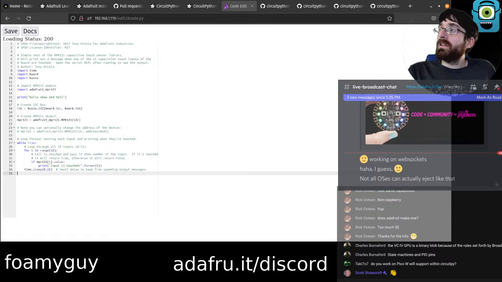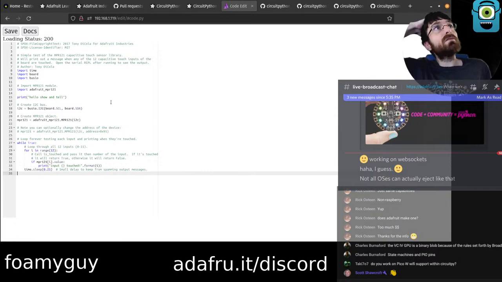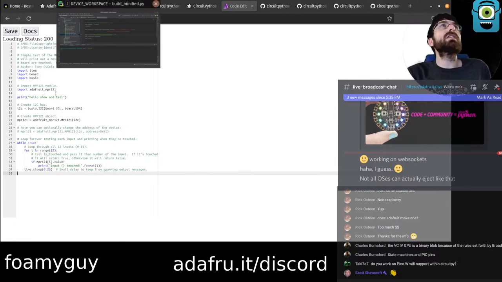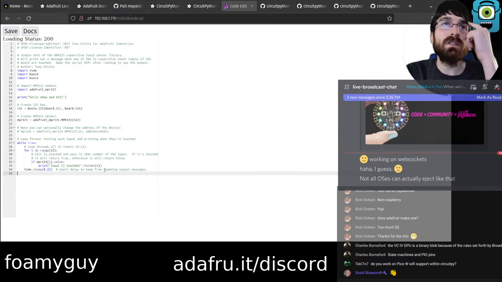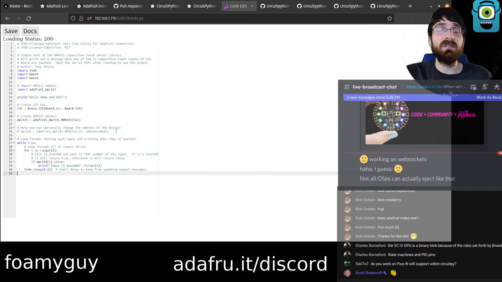Not all OSs can eject like that. Okay. See, I have special ejection. Linux. I guess there isn't... Well, there's... What is there on... Right-click... There is something. Disconnect or disconnect safely or something. Unplug safely, I forget what it's called. It's been so long since I've used Windows at this point with actual thumb drives and stuff. And it would have been Windows 7 the last time I did it.